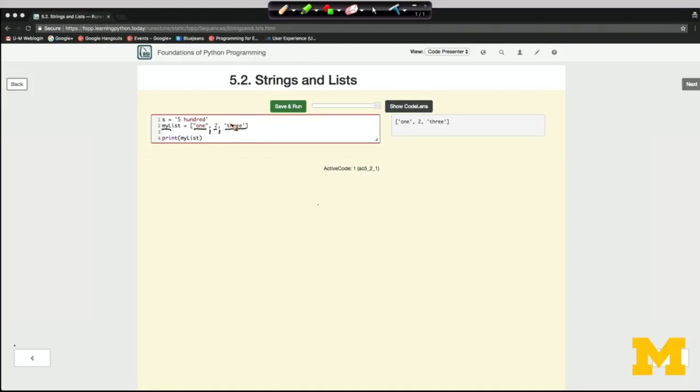So here are a few other examples of lists. Just like I can have an empty string, I can also have an empty list. So this is a list with length 0. I can also have a list with one item. So here, my list is a list with one item, and that one item is the integer 100.